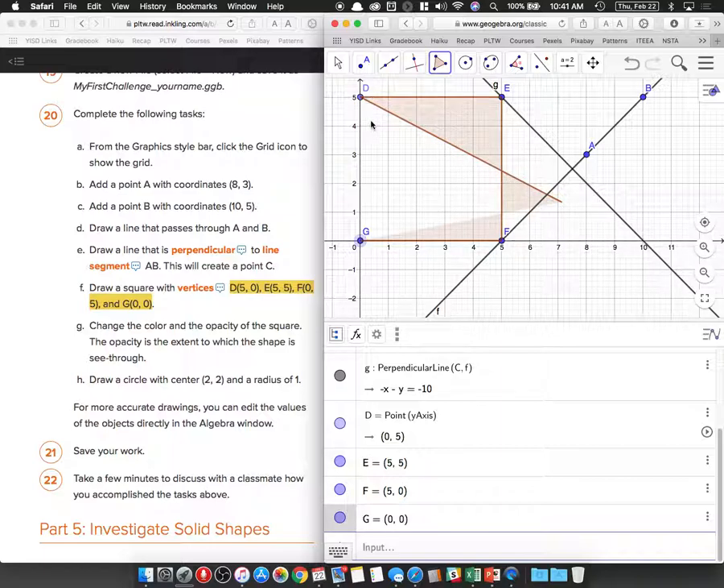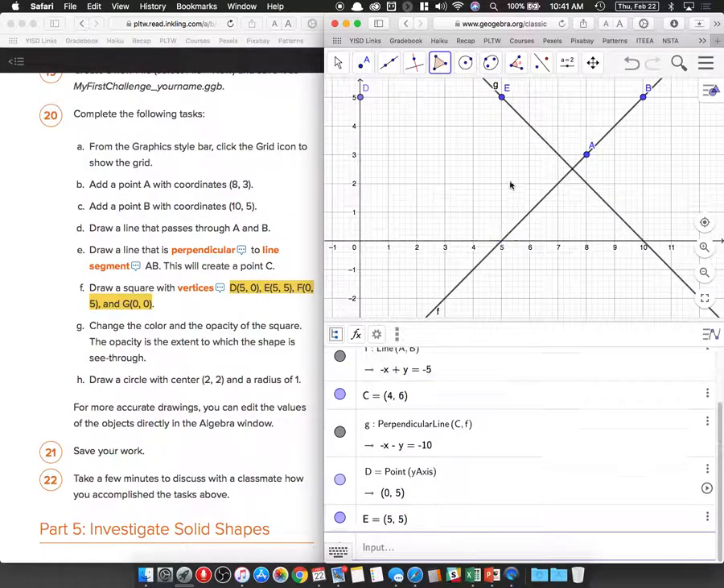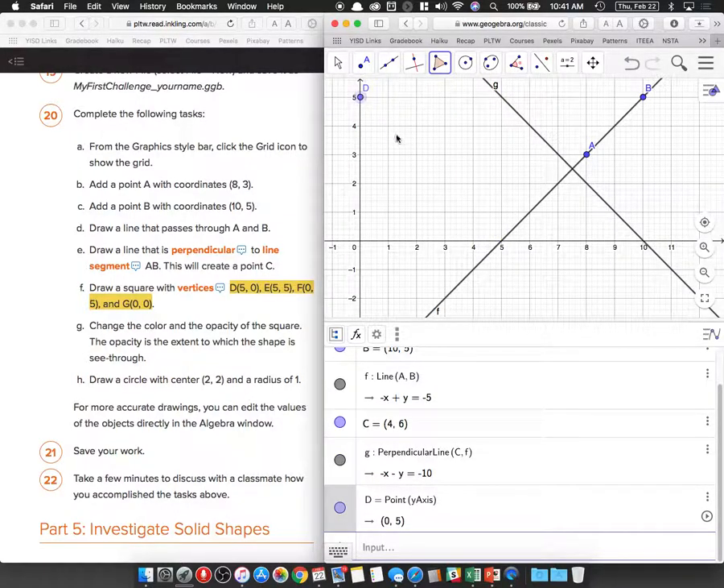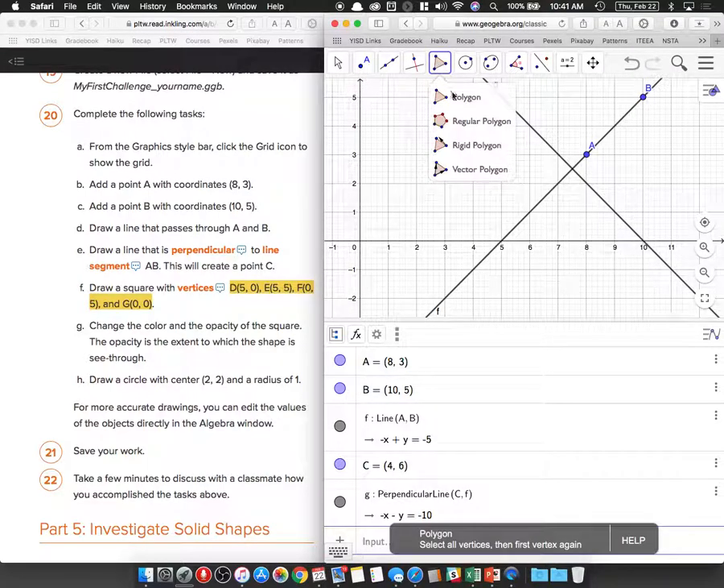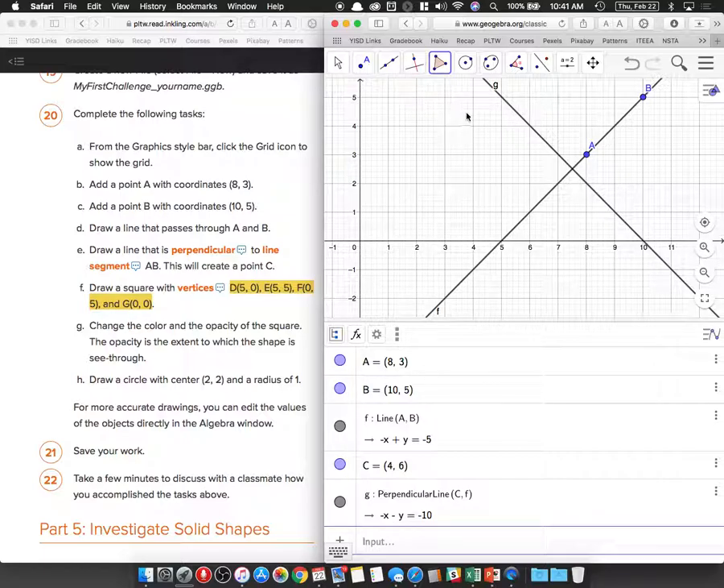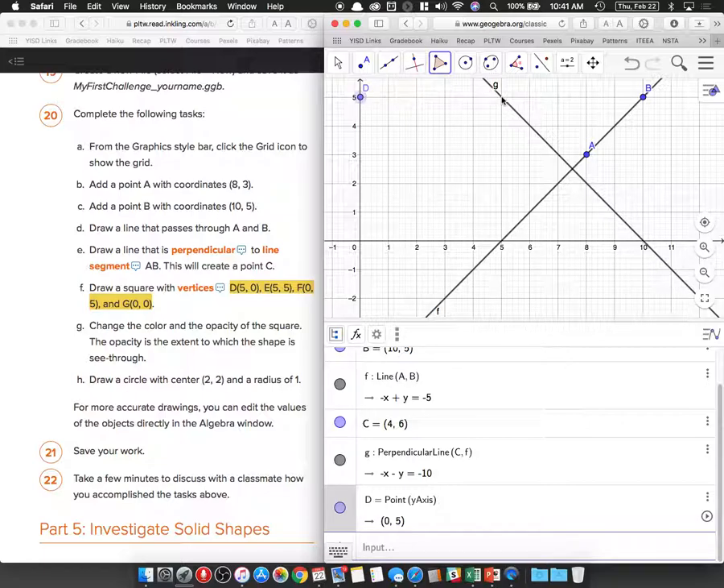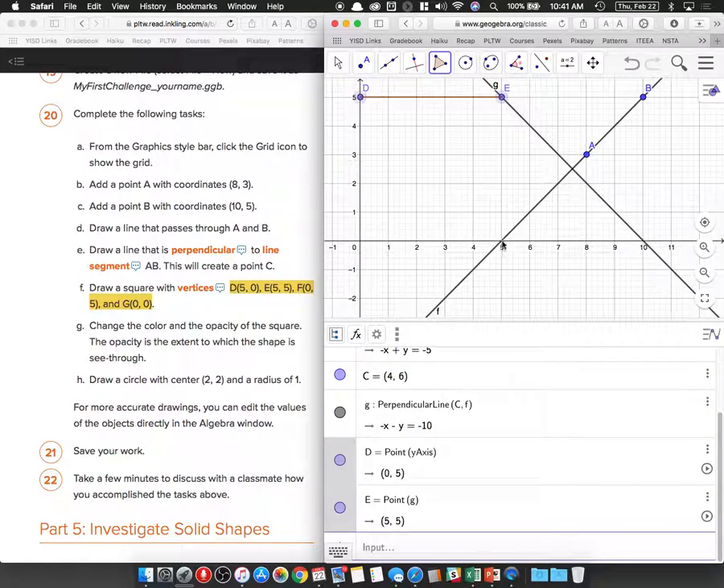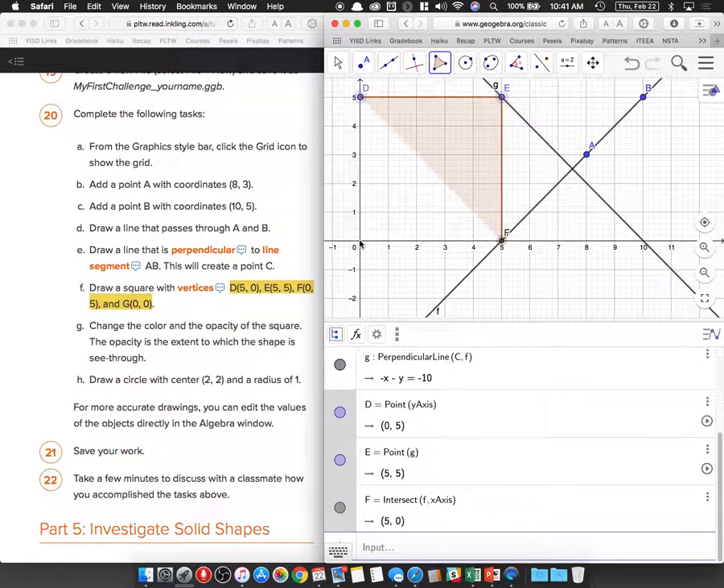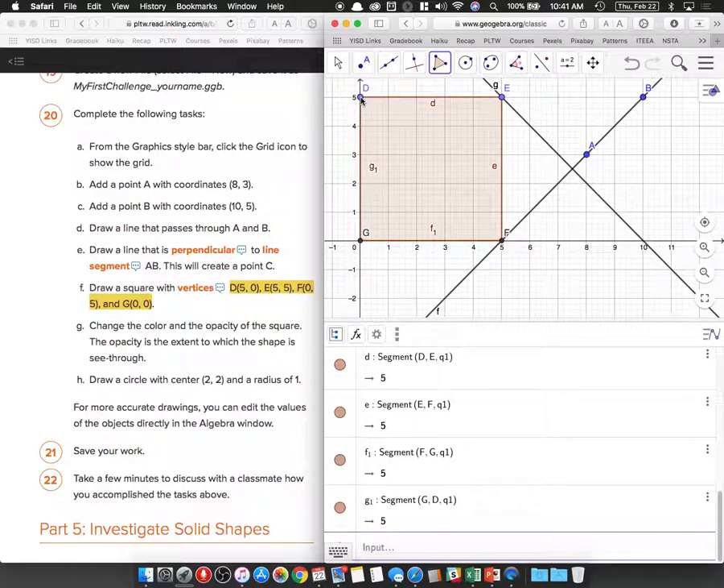Something's going on. So I'm going to go ahead and try that again. So I'm going to delete each of these points. If you click on it and push the delete key, they'll delete. So let me try that again. Polygon tool, it wants D at 5, 0, E at 5, 5, F at 0, 5, and G at 0, 0. And then to connect it, I'm going to select D again, and then it creates that polygon. It closes it, so that now we have a square.